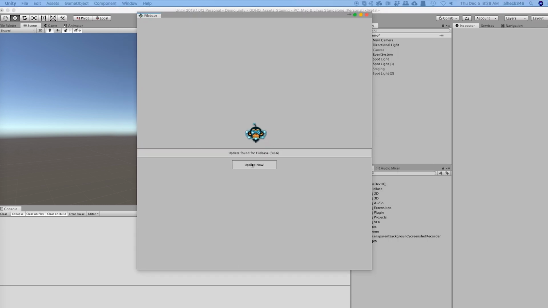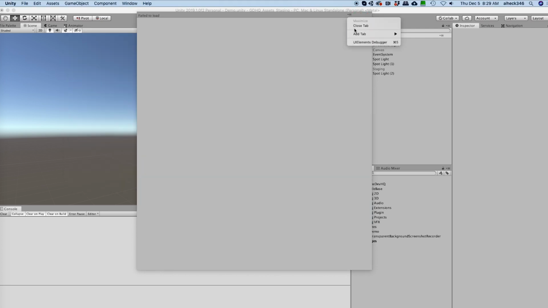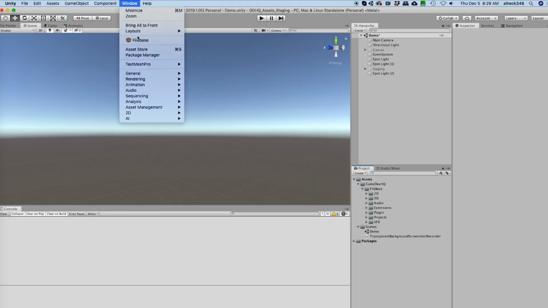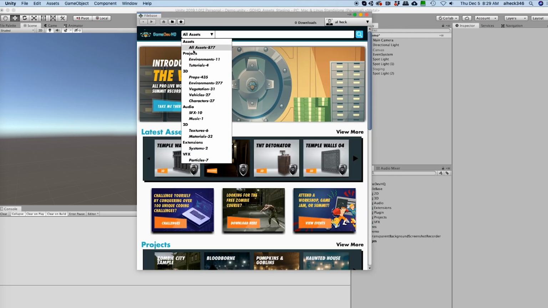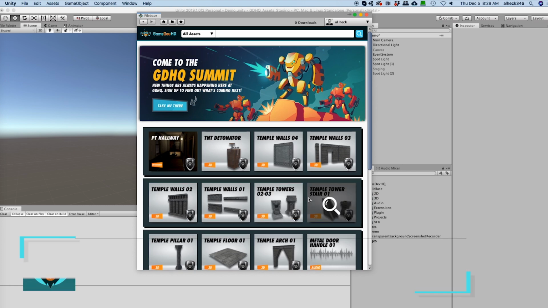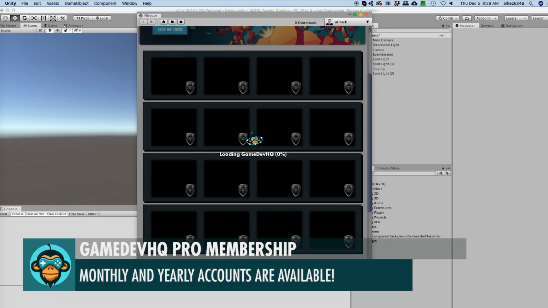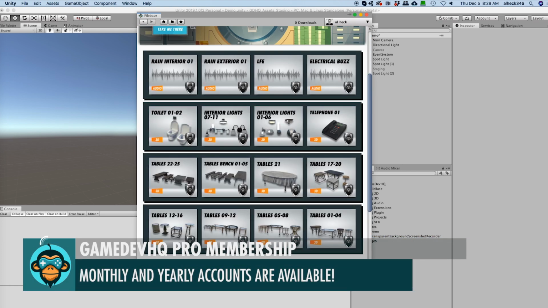Now it's going to pull up a new drop-down window. Click the Update Now button. You should get this Failed to Load message. Just close this tab out and then open Filebase right back up. Now you just need to sign up for an account to get access to all of these assets that are currently available inside of Filebase.